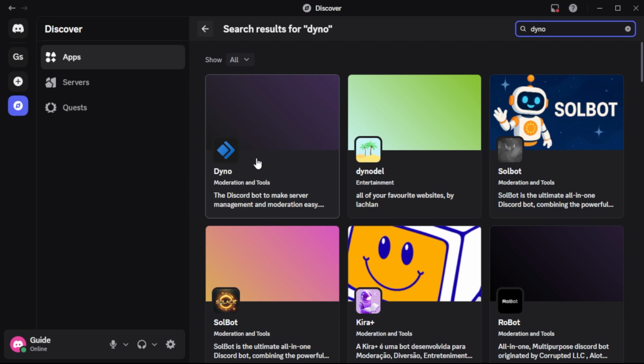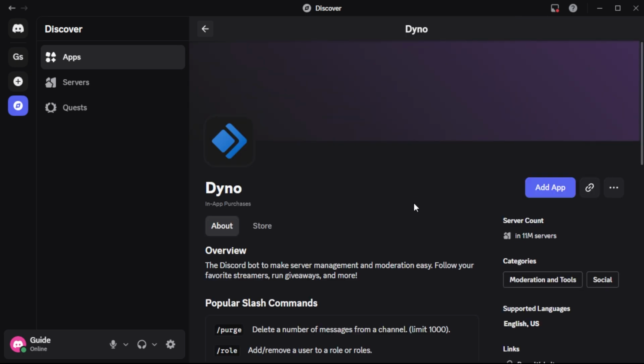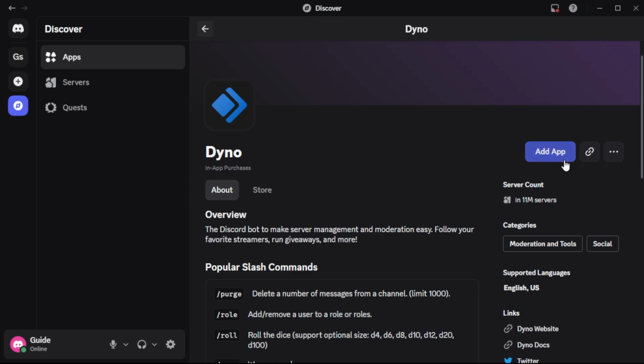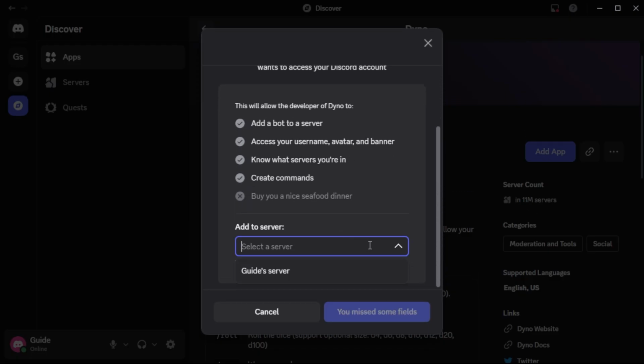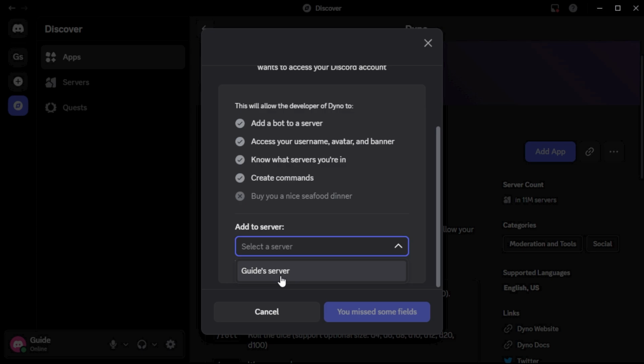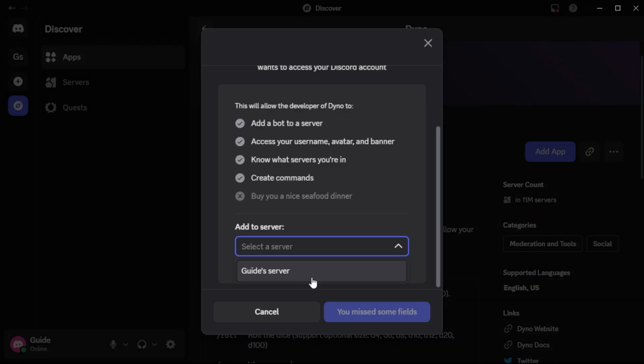Next, authorize the bot. Once you've found the bot you want, you need to grant it permission to enter your server. You must have Manage Server or Administrator permissions to do this. Click the Add to Server button. A window will pop up asking you to select a server. Choose your target server from the drop-down menu and click Continue.